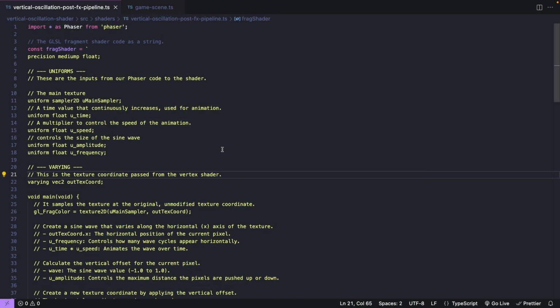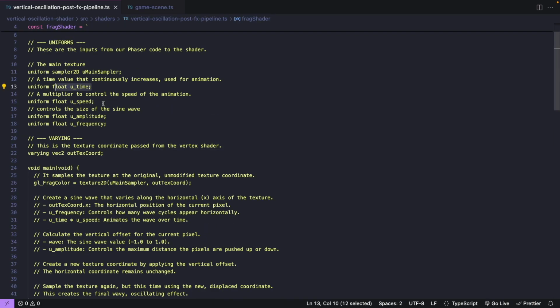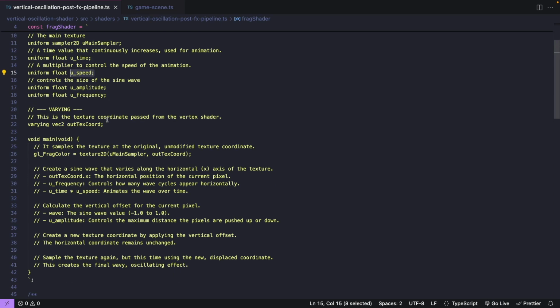Here's the pipeline class we'll use. Currently, it's just a pass-through shader. For our vertical oscillation, we'll need to use a few uniforms. We'll have uTime, which is how much time has passed since our game has started. It's going to be used for our animation. A uniform for speed, which helps control the speed of our animation. And then we'll have uniforms for our amplitude and our frequency to control the size of our sine wave.